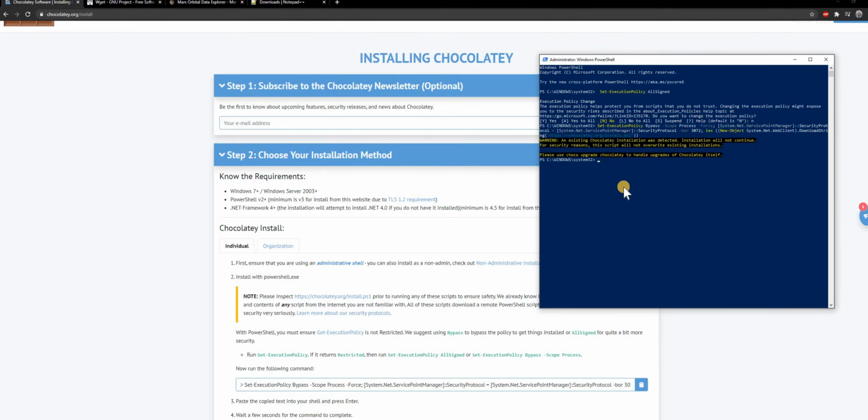Once this has been input, you can copy over this command and start the installation process. Now, I already have Chocolatey installed on my computer, so it's going to tell me that that's the case. For you, it might take anywhere between 15 and 30 seconds to execute.